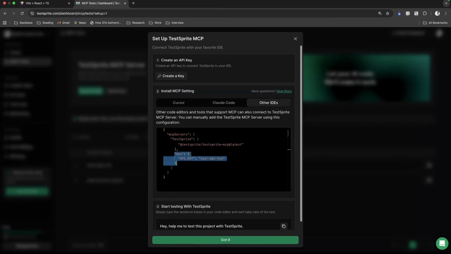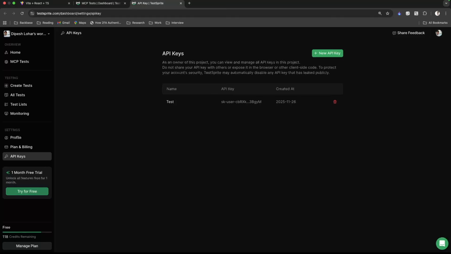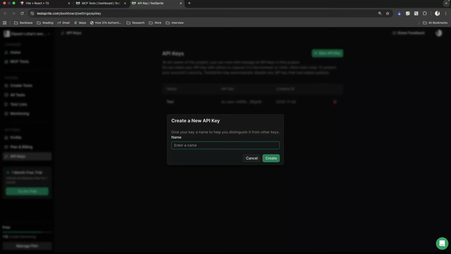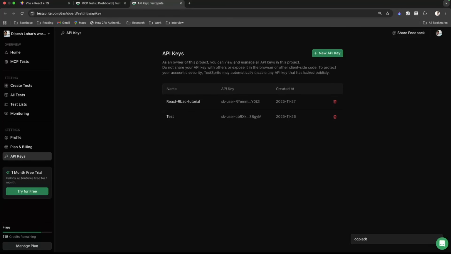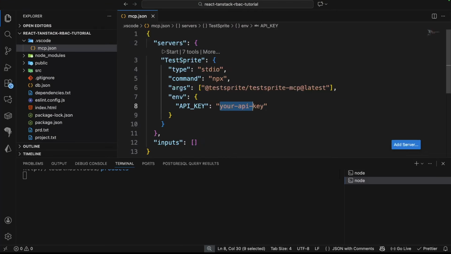So if I go here, you can click on create a key here, and this is going to take you to here. You can just click on the new API key. So I'm going to enter React RBAC tutorial. I'm going to click on create, and then you can just copy this and use it here. So I'm going to go back here and I'm going to put it here.